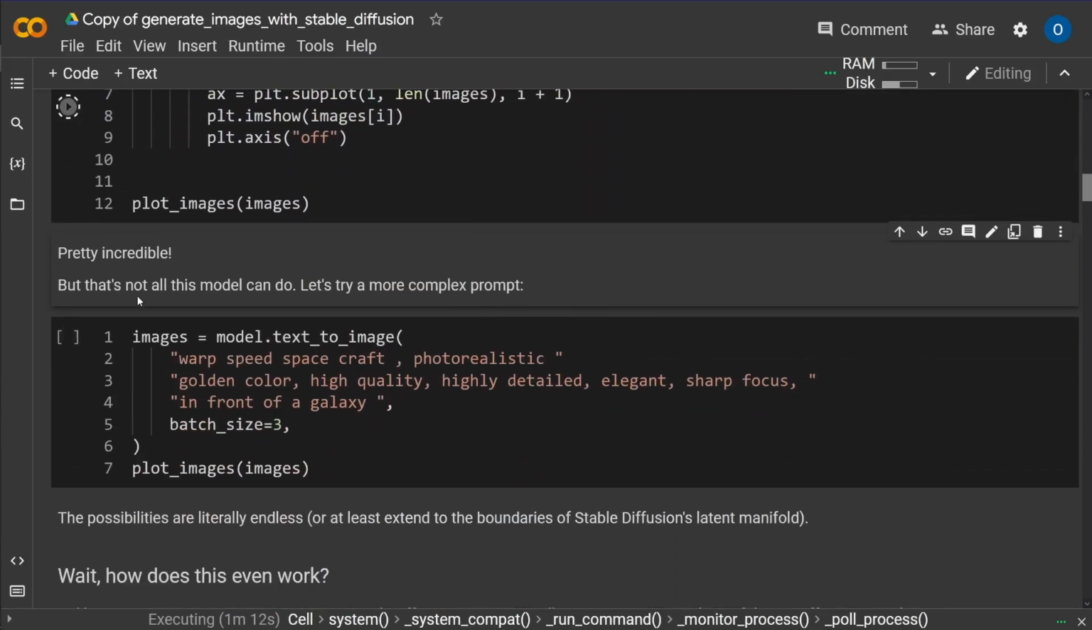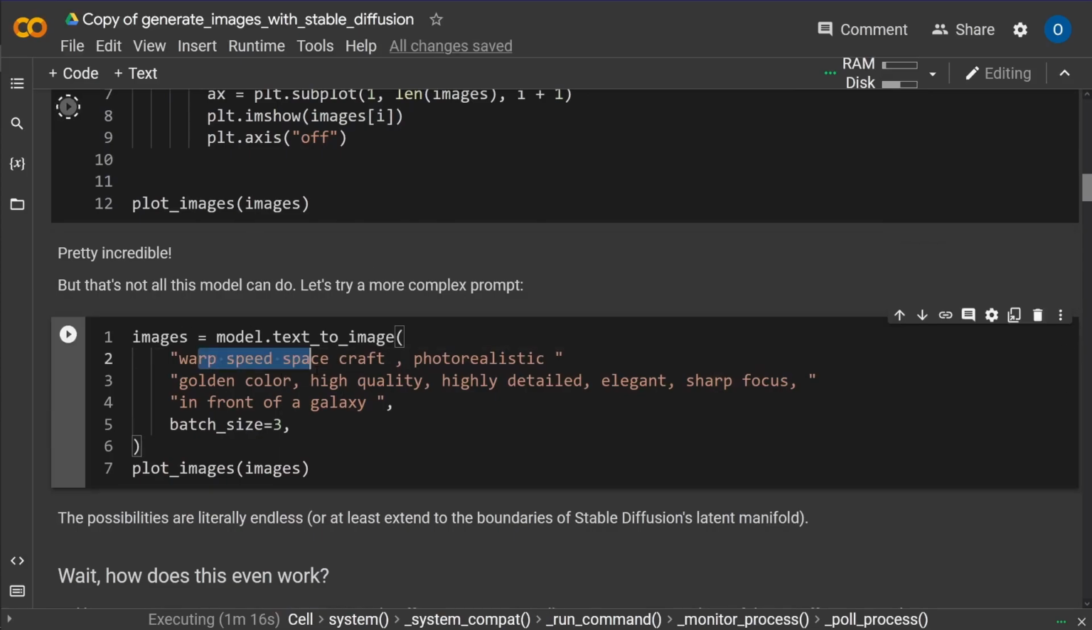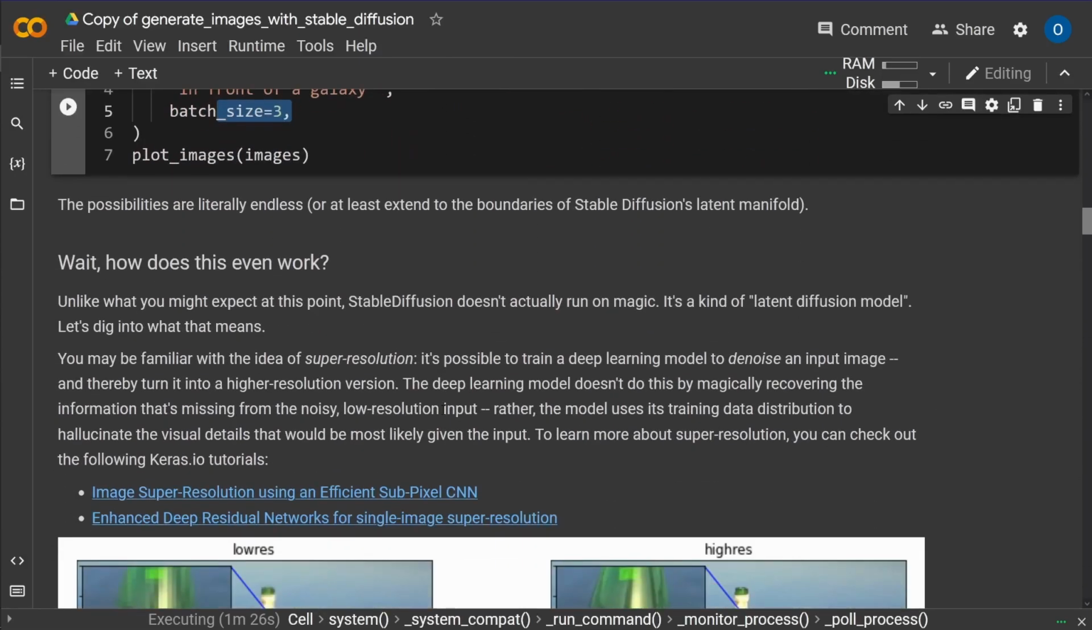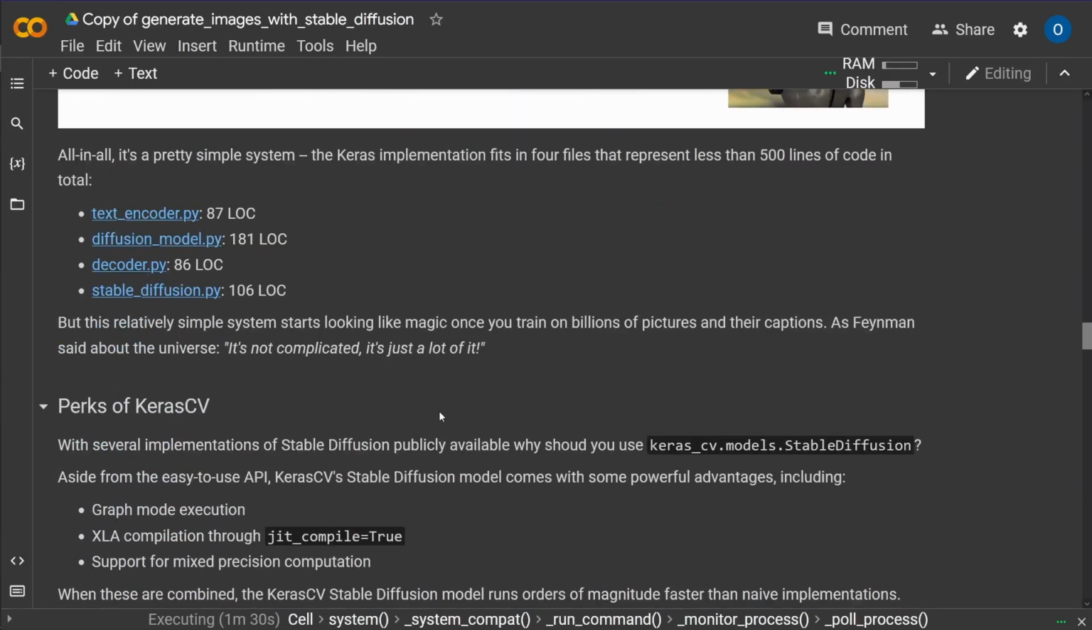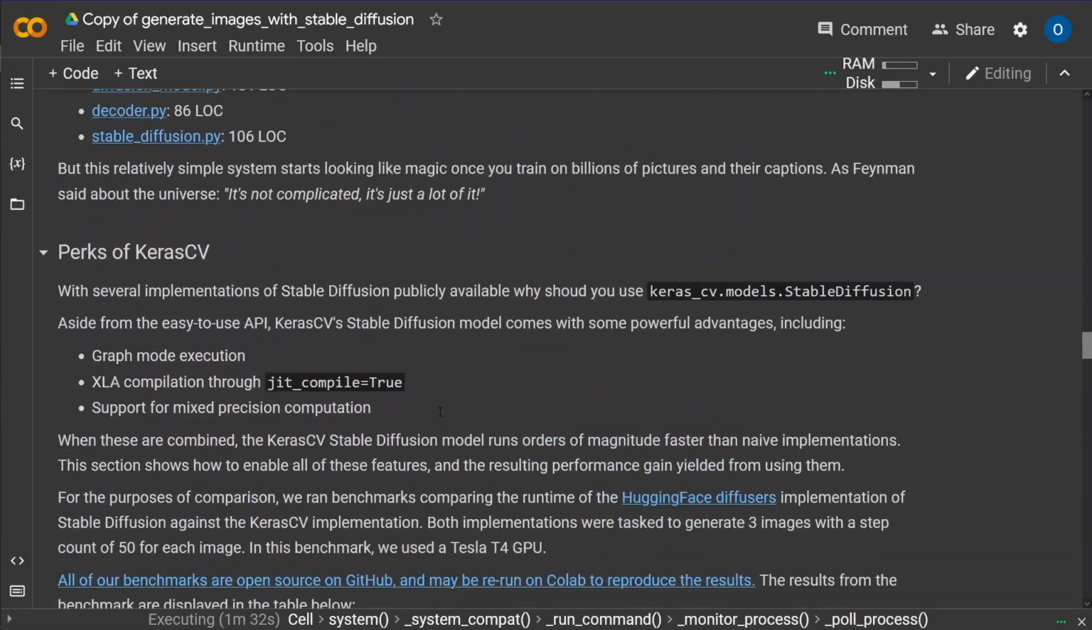But the nice thing is you can have even a more complex prompt. Here a prompt of about three lines. I just put in some galaxy. We have a batch size of 3, so we will have a look at 3 pictures. And then the nice thing, what I want to show you is they finally added here the JIT compile. We will do an XLA compilation with JIT compile set to true, and we will try out the new mixed precision computation.